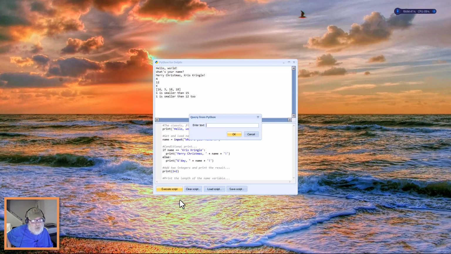If it wasn't Kris Kringle, if it was anybody else, it would just say good day, like good day, Robert Davis. And then it simply prints 2 plus 2, which is 4, as far as I can remember. I'm not sure about this new math. It tells you how long the Kris Kringle is, 12 characters. Starts with a K. And then here we're going to just check out some division.